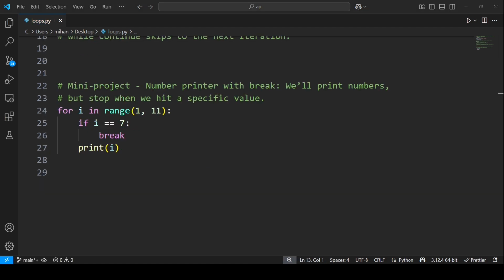And the code: for i in range(1, 11): if i equals 7, break, print i. Run it. 1 through 6 print, then it stops at 7.